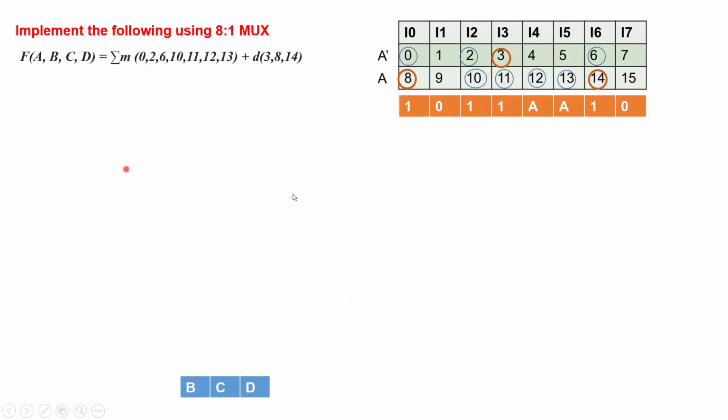Again, we first look at the implementation table. Again, I0 to I7.